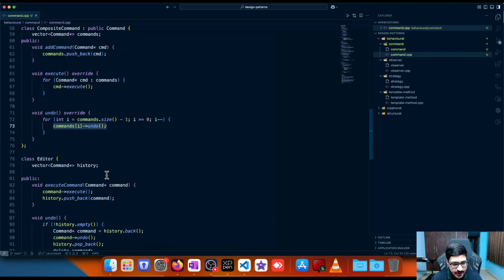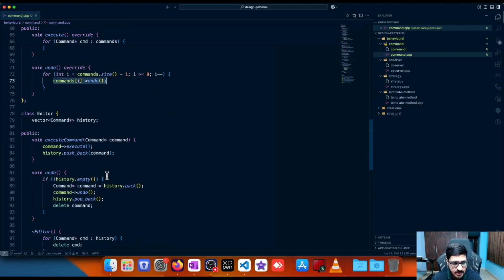Now let's look at the editor class. As we discussed, the editor will hold the history of commands, right? For every command, we will just push back that command to this history. And when we do undo, we will pull out the command from this history and then call undo on it. These are the two methods. First is execute command, which takes in a command and calls execute, and we add it to the history.